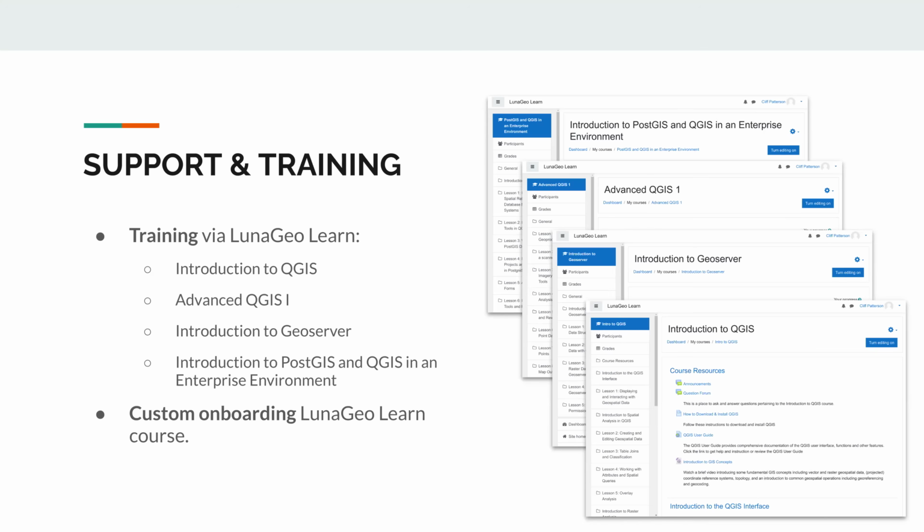We can also develop custom onboarding LunaGeo Learn courses. So if you have something where you're like, okay, all this stuff is great, we're going to get everybody to use these for onboarding, but we have certain workflows that we want to teach new or existing staff. Can we develop a custom course and have that be only available to our organization? The answer is yes. We do this for a number of organizations where they just want this custom course online that they can use for onboarding or upskilling their current staff.